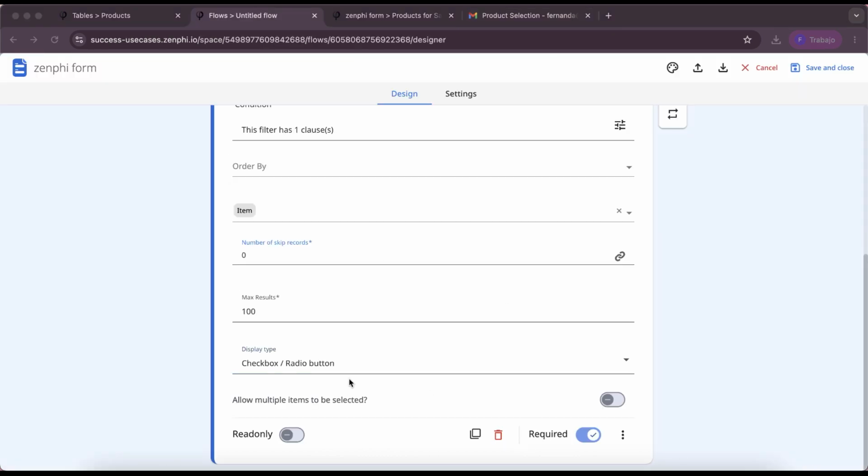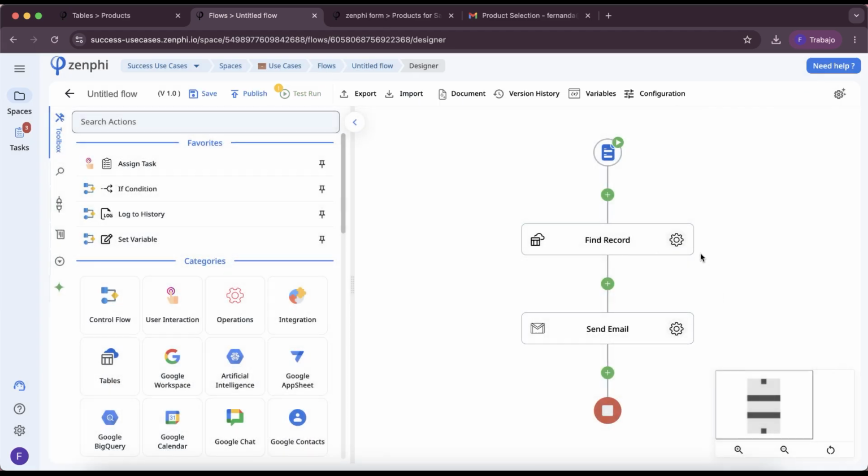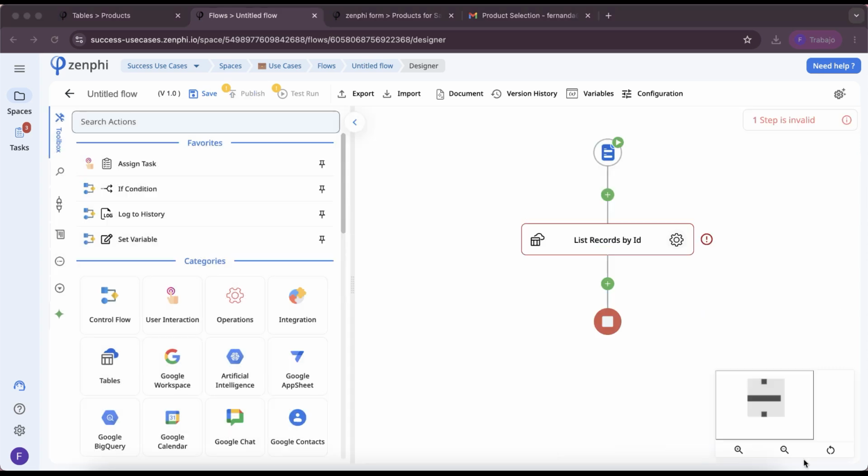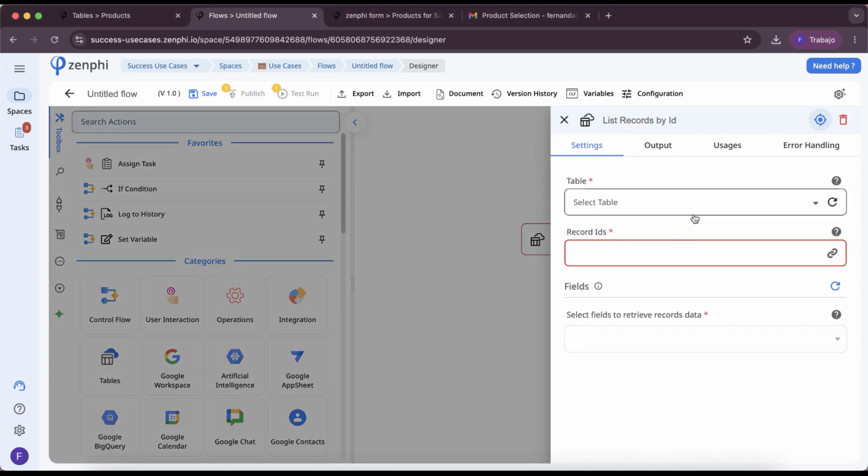If you change it for checkbox and radio buttons and allow multiple items to be selected, you'll notice that the suggested product field doesn't appear in the tokens anymore. And this is because find record is only for when they select one item, not multiple items. So if you want them to be able to select multiple items in the form, you need to swap find record for this new action called list records by ID.